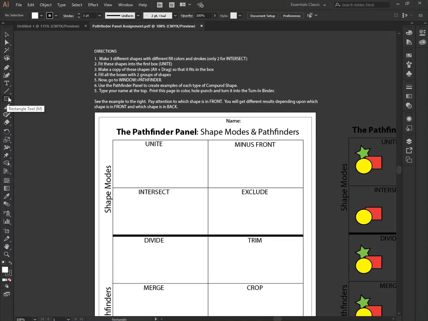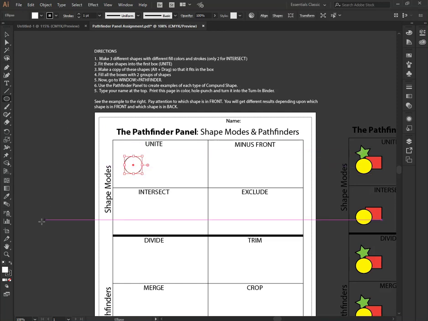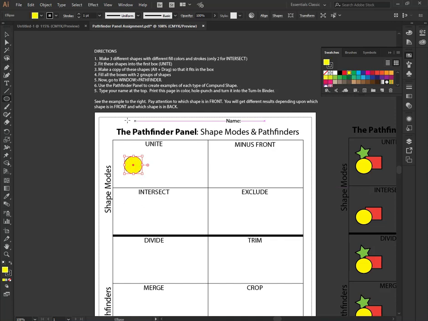I'm going to go to my shape tool. I'm going to go for an ellipse. Hold shift. What I'm going to do is I'm going to have 2 sets of shapes, one on either side. All right, so I want to make sure that you have that going. So I have one shape, give it a fill of, I don't know, yellow it looks like.